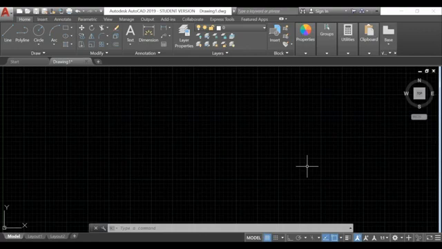Welcome back to this beginner's tutorial on 15 quick shortcuts in AutoCAD. The purpose of learning these shortcuts in AutoCAD is to greatly speed up your drawing. So let's jump right in.